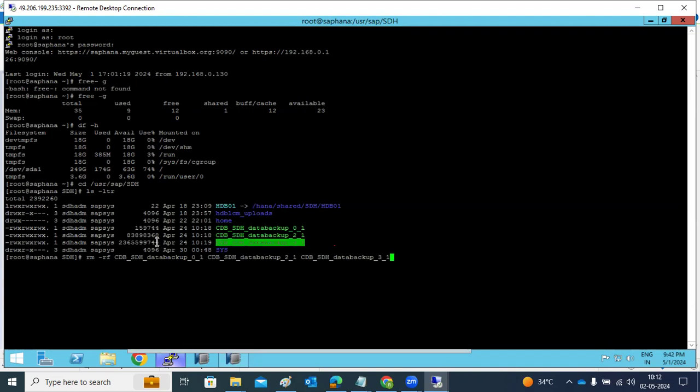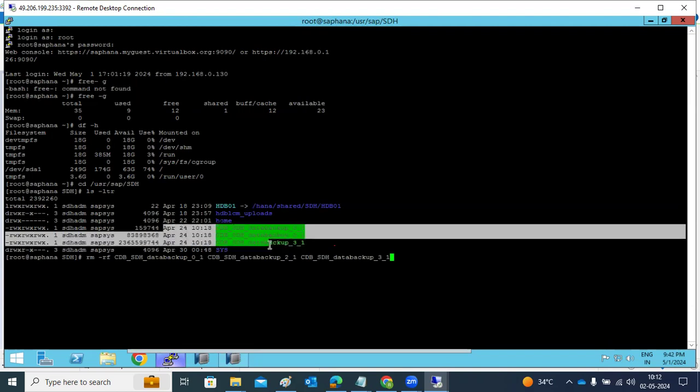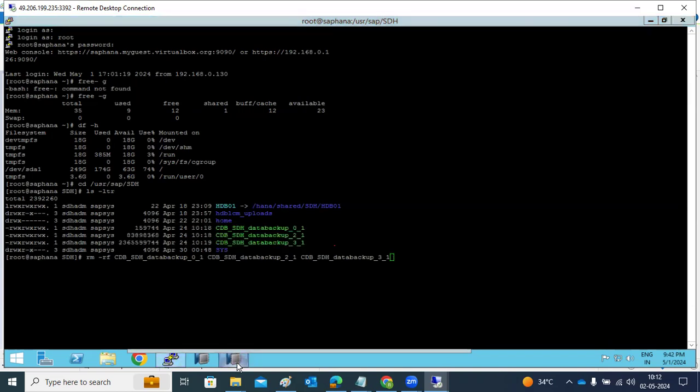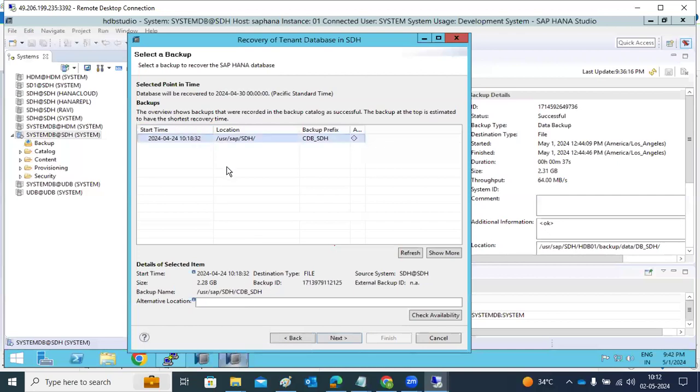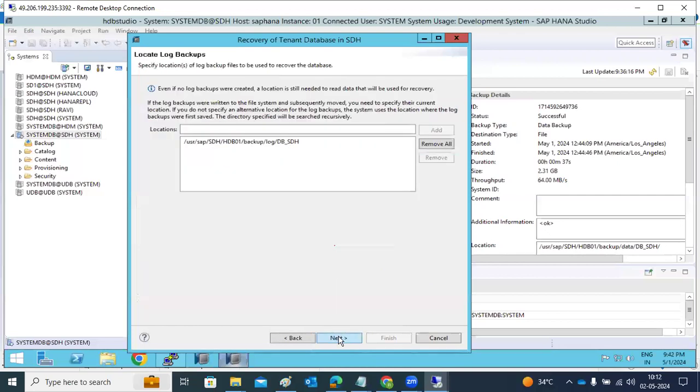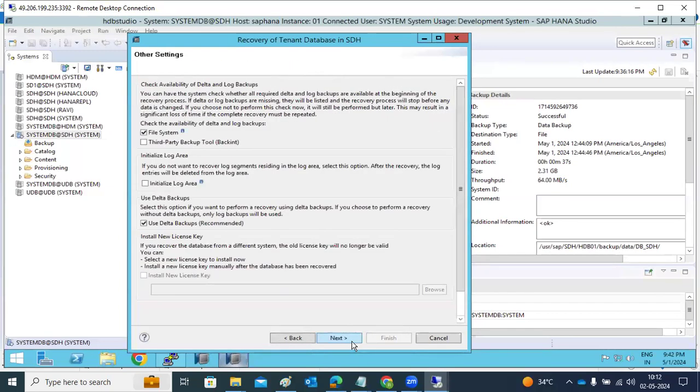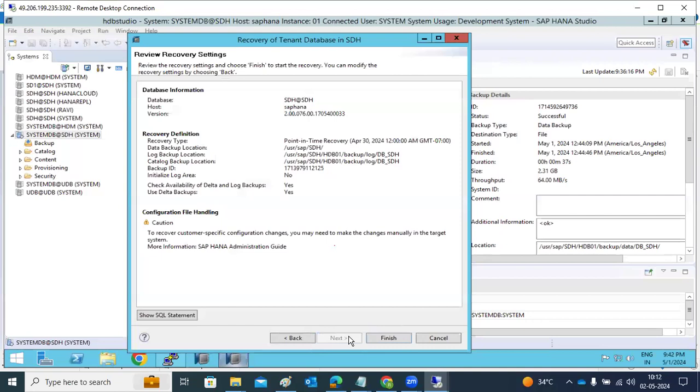So we can also recover to the 24th backup. We can use it and recover it. Let's see what will happen. We should not delete any backups. If you delete the backups, then there are no backups and recovery will not be done. Just click on the OK button.